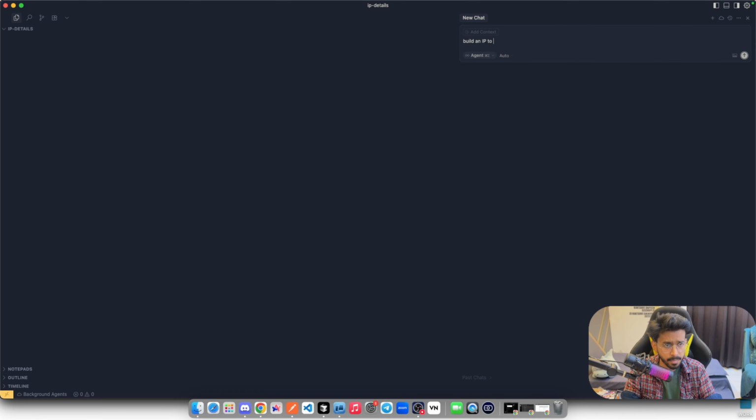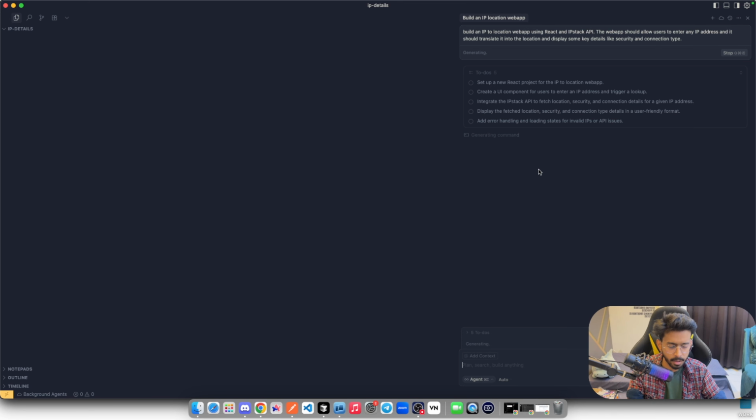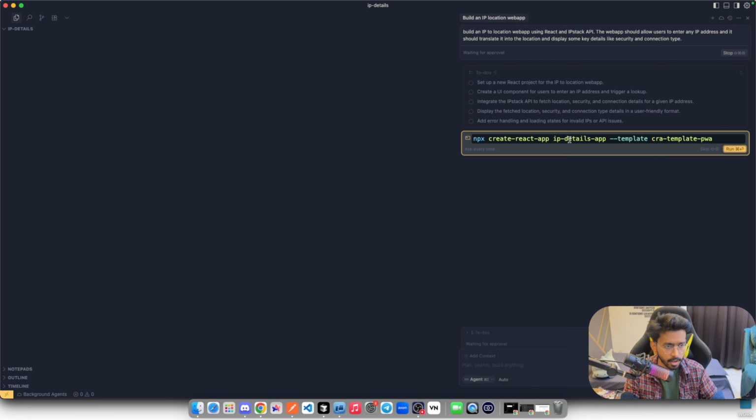All I need to do in order to get started is give this AI a simple prompt: build an IP to location web app using, and I'm going to mention the tech stack, React and IPstack API. IPstack API is basically converts any IP to geolocation. The web app should allow users to enter any IP address and it should translate it into the location and display some key details, maybe like security and connection type. I think for the very first prompt, it's okay. It's not the very optimal prompt to be honest, but I think it's good in order to get started. We can keep giving it prompts to make it better.